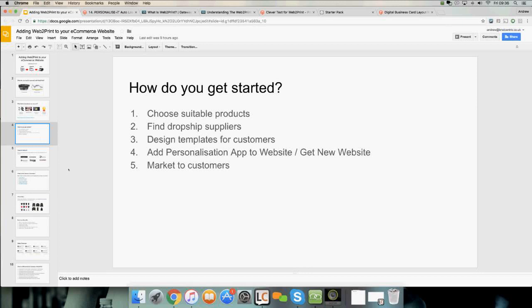So once you've set up the template, you have to add a personalization app to your website or get a new website. Again, something we can help with. And then finally, you've got to market the service to the customers. The biggest error we see on mass customization is people spend all the time getting nice websites, nice templates, products, but they don't then market the site, they don't get the orders, and they say, oh, Web2Print doesn't work. Well, it does work, and there are many living testaments out there to people doing millions and billions of pounds in Web2Print. So let's move on.